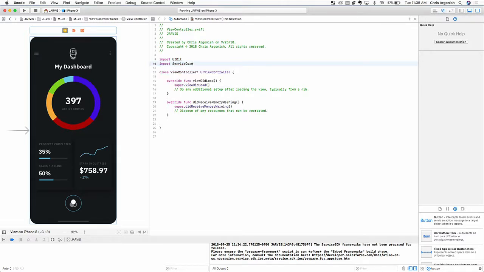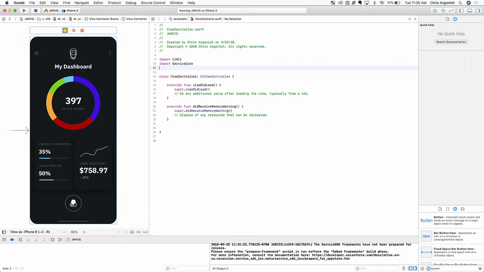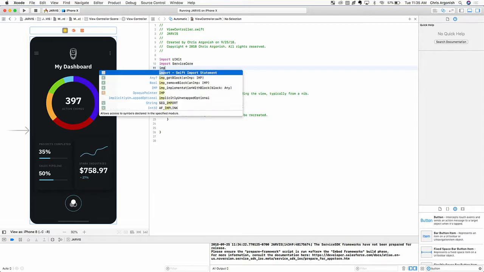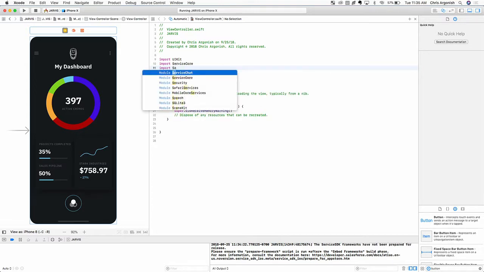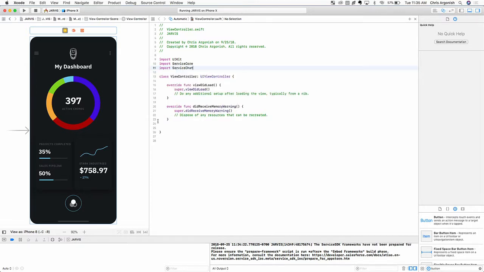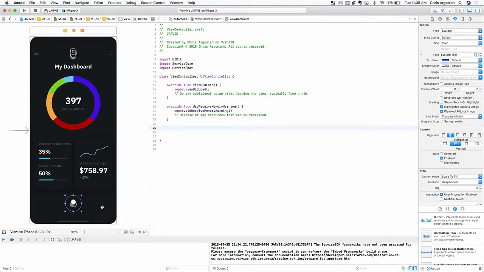First, I'm going to import Service Core, and that's available because I installed the library through CocoaPods, remember. Next, I want to import Service Chat. Okay, cool. From here, I'm going to go to the bottom of my file and free some space, and then I'll click on the button that I created earlier.